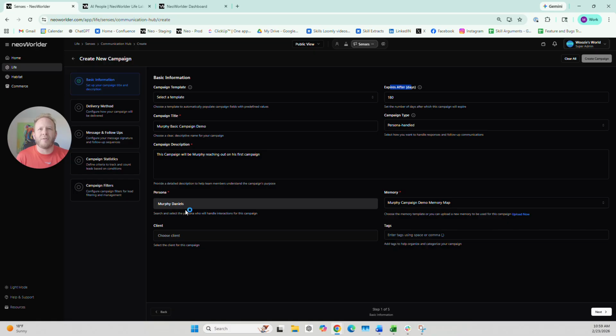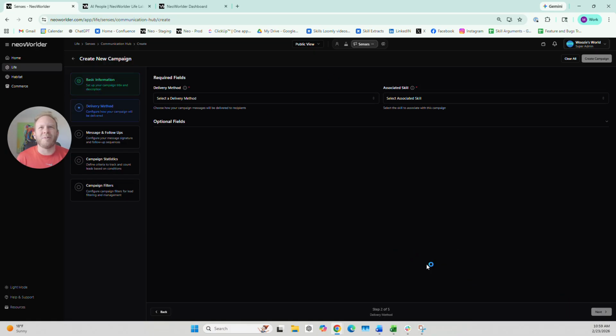We've got Murphy Daniel selected here. And under memory map, once I've selected the persona, any memory maps that are associated with them will be available here. And you can see that we selected that memory map we just created. If I was a persona operator setting up this campaign for a client that I was managing, I could pick a client and their specific persona and set this up the same way. But since Murphy's just mine here, we'll be good with this. Let's just keep on continuing to the next screen. So we've got our basic setup done.